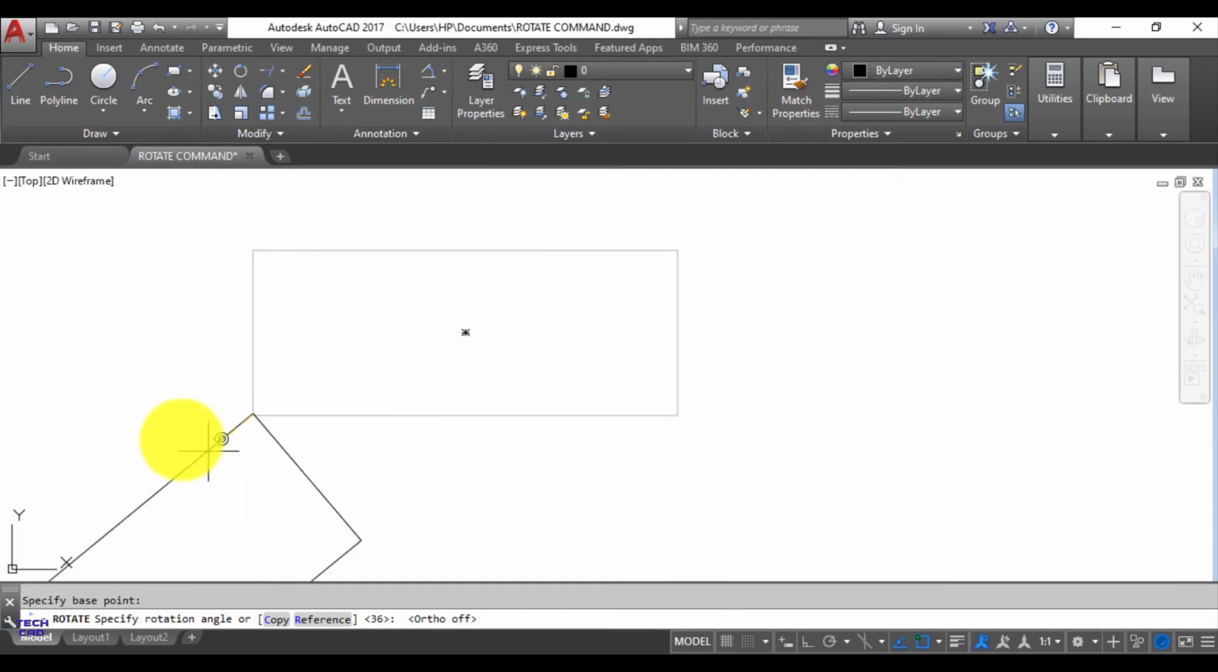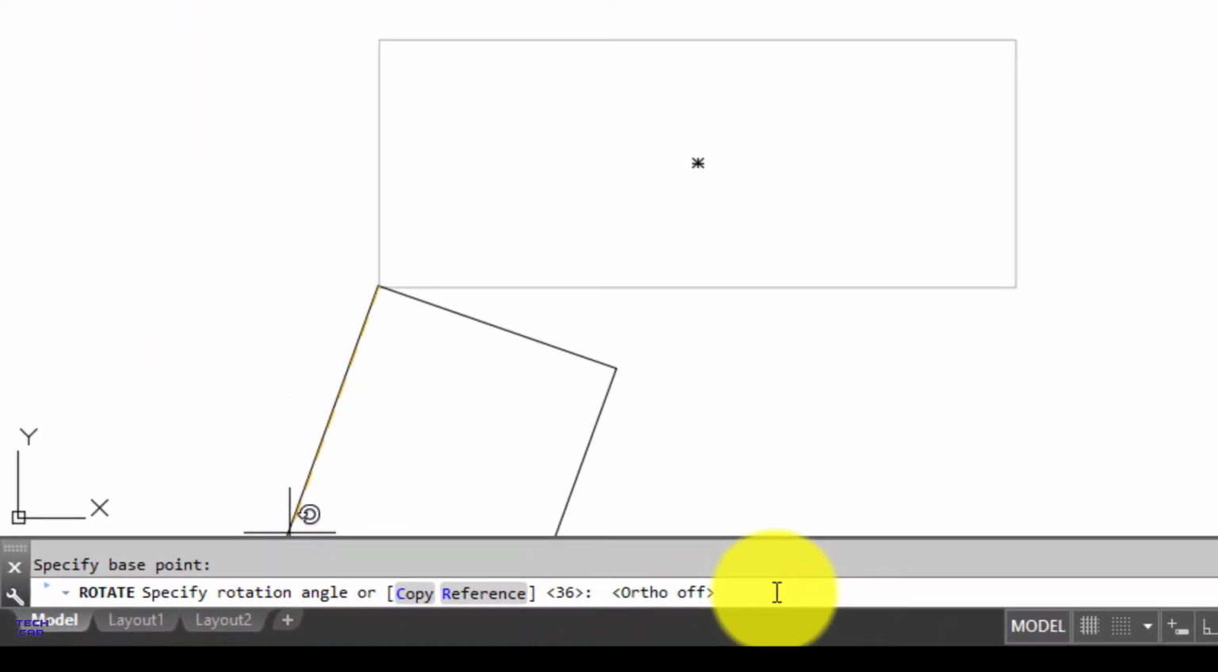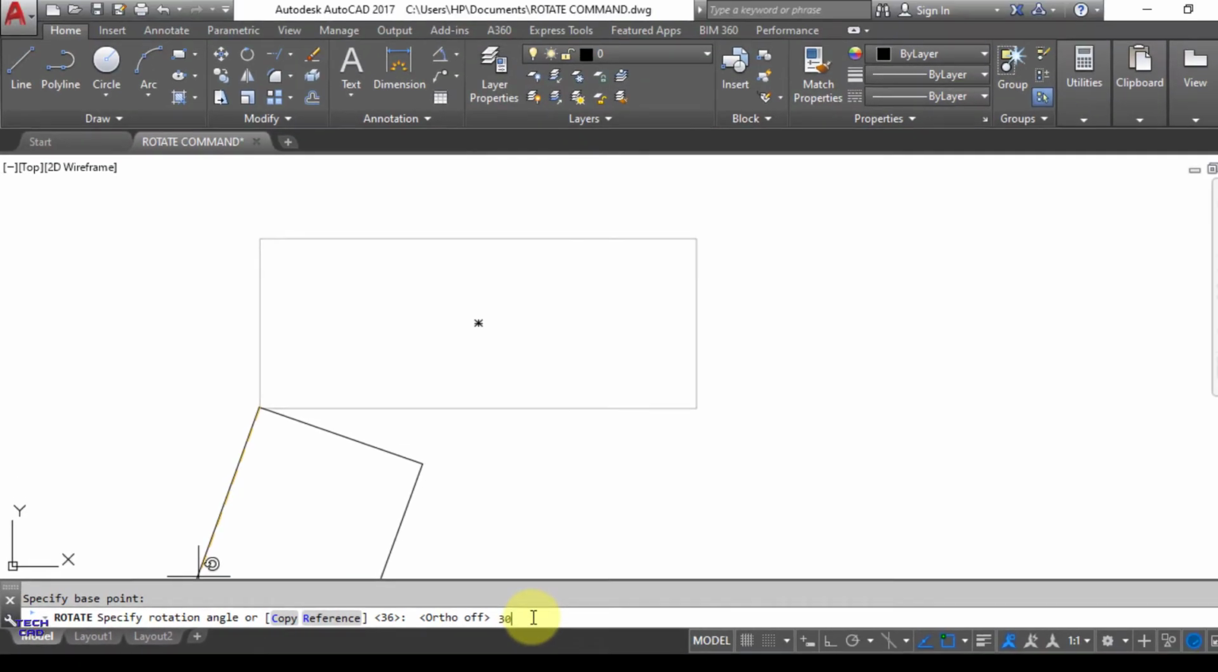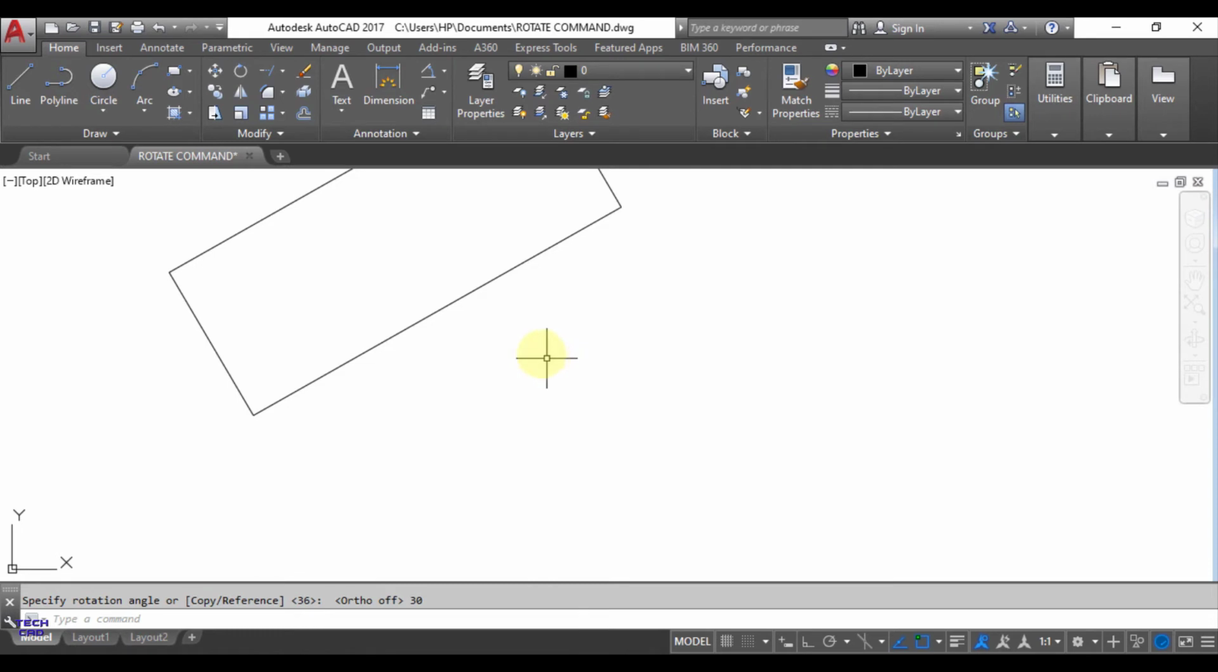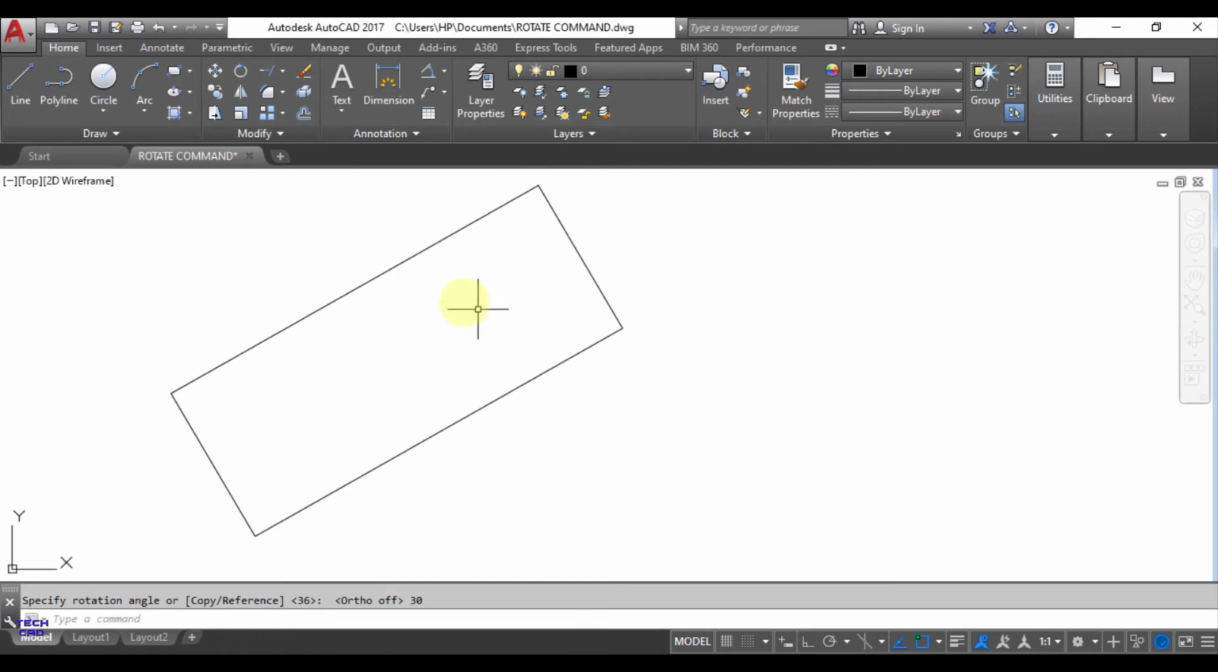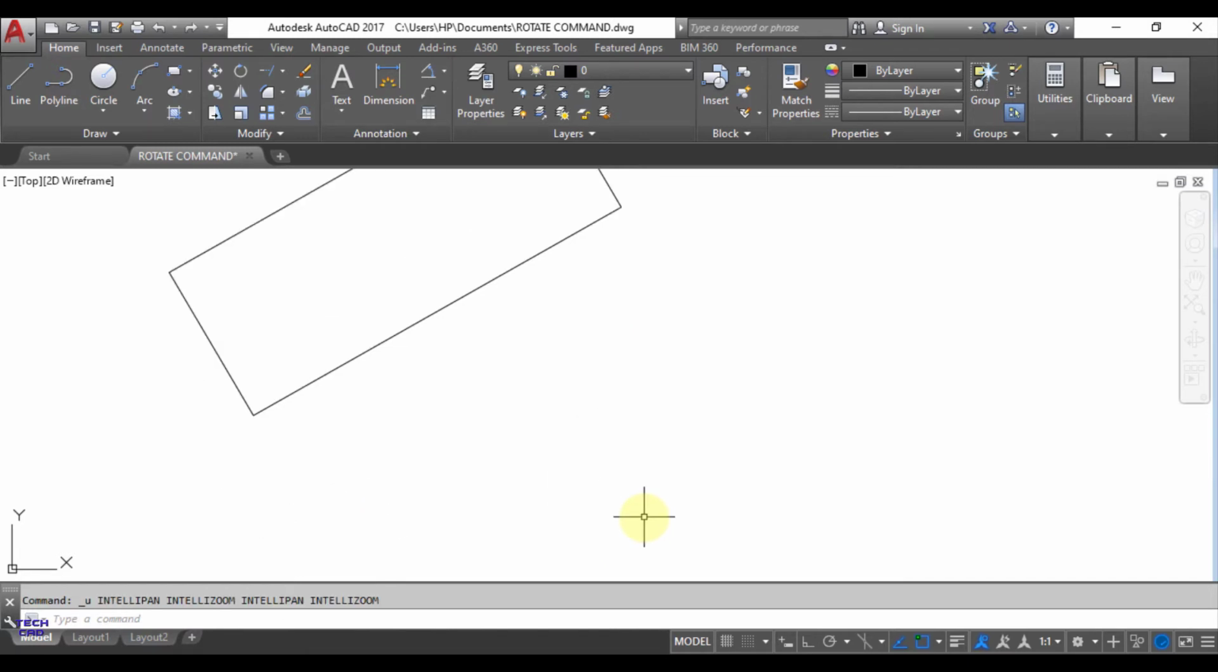In the command line bar, it will now ask me to specify the rotation angle. Let us suppose the rotation angle is 30. So I'm giving a positive angle. You can see your rectangle has been rotated. Let's check the angle. I just make a line here with the help of the dimension command. This angle is 30. Now come back to its original position.